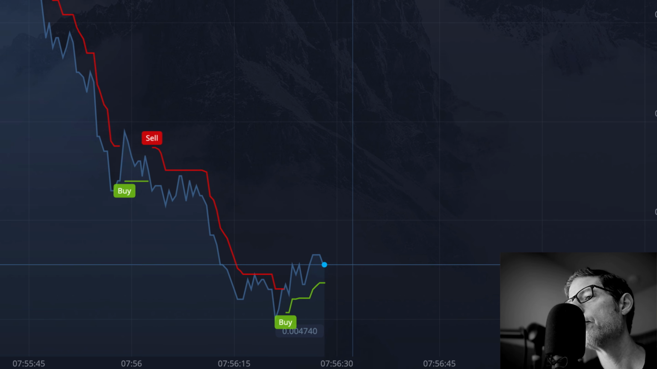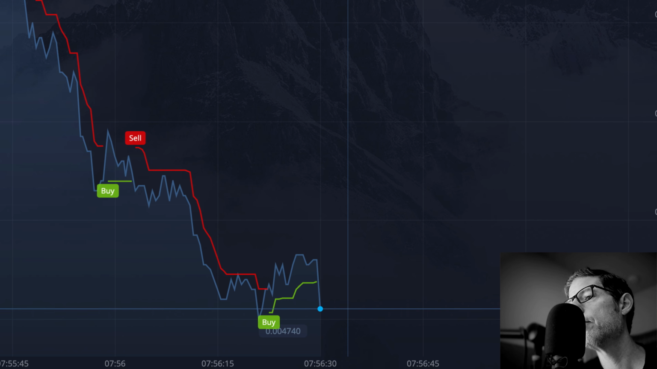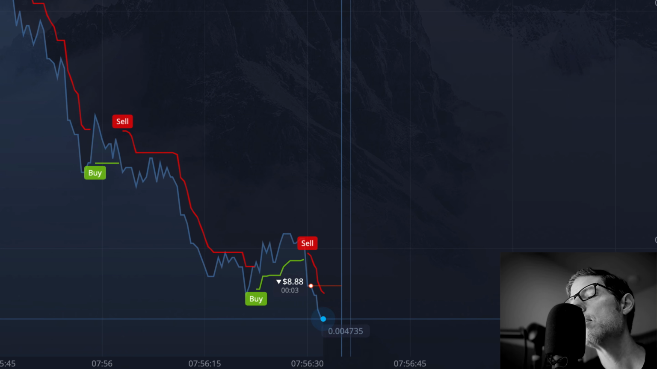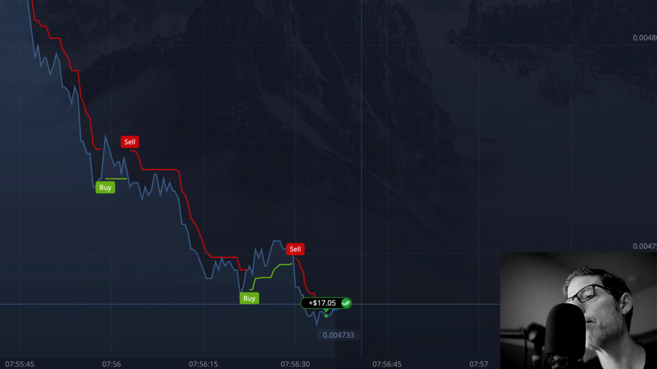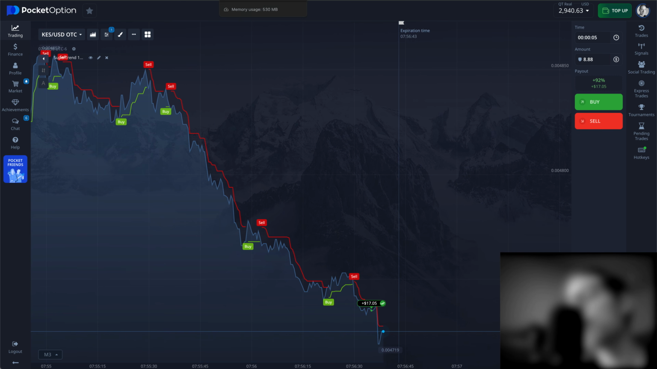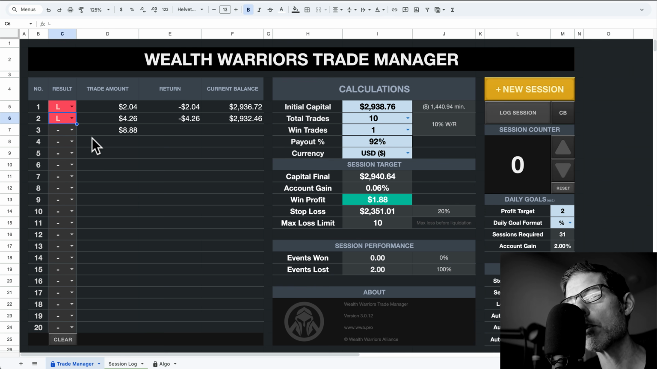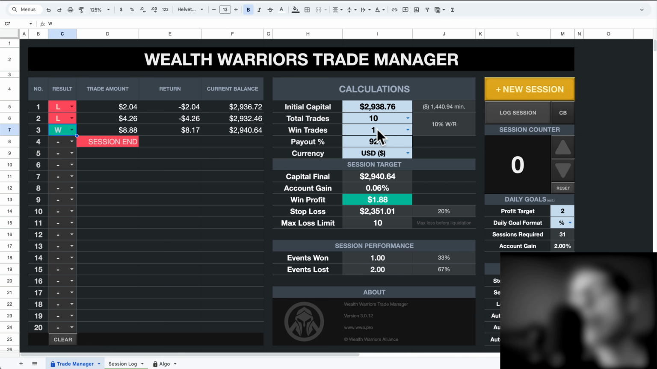I'm waiting. There it is. It crosses right over. Sometimes I will enter even before I get that signal. As soon as it crosses over one of those lines, either the red line or the green line, I will go ahead and enter, just seconds, almost split seconds before. There we go. We've won this session, and I will go ahead and make a new session.